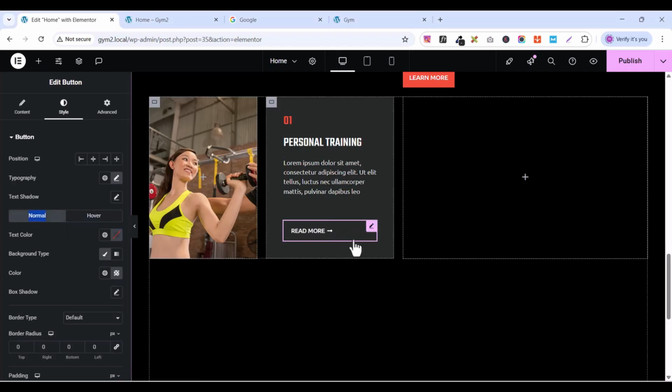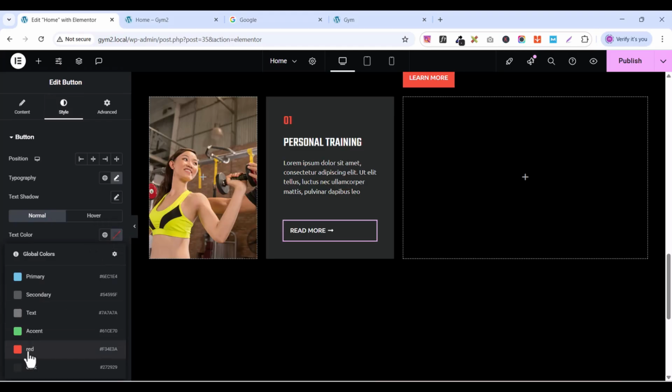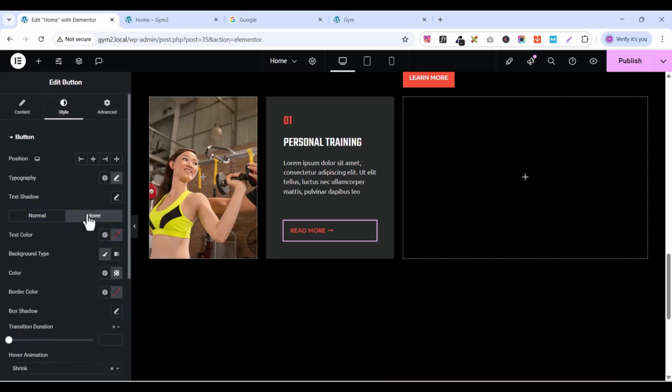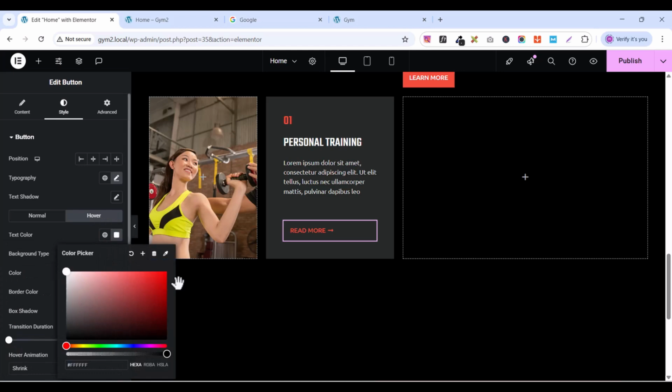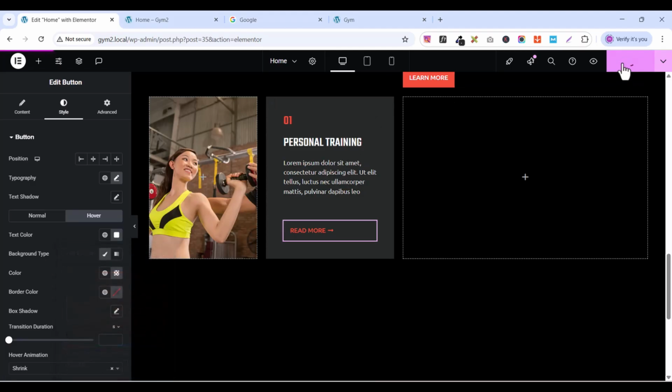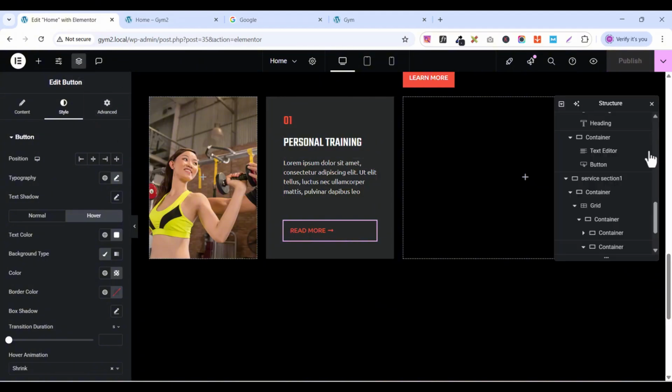Let me go to normal, I'll select this one, go to the style here, bottom style, then on the color I will select this red color, and on the hover I will select white for that. So like this. Okay, this is how I want it, so I will publish it. So from here I will bring out my structure here.